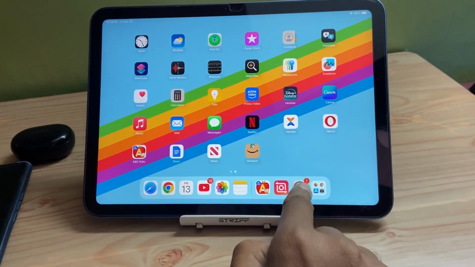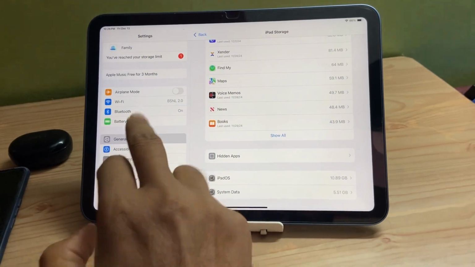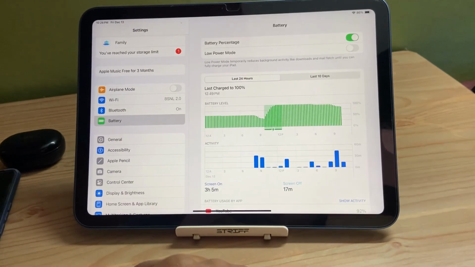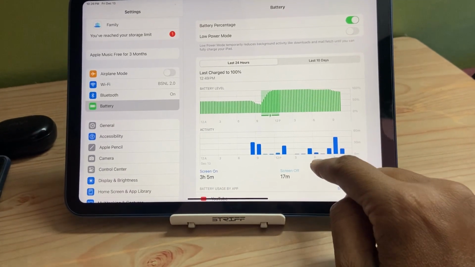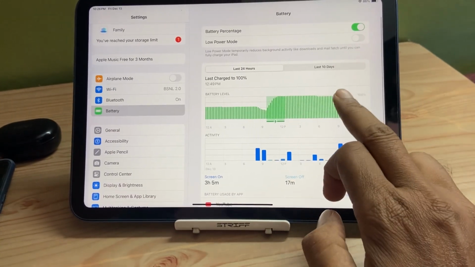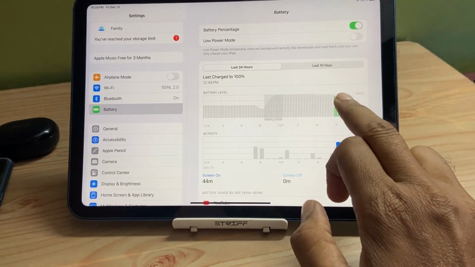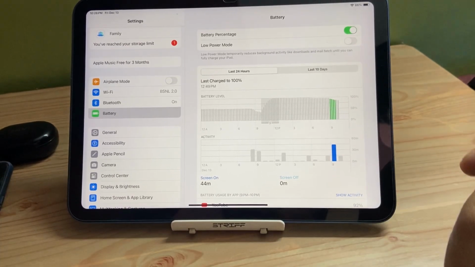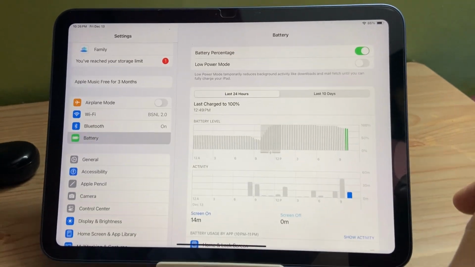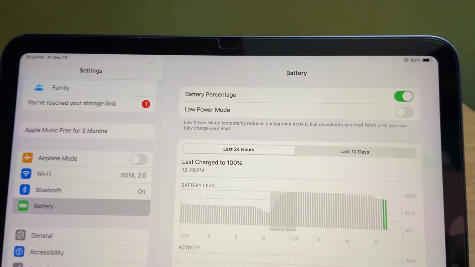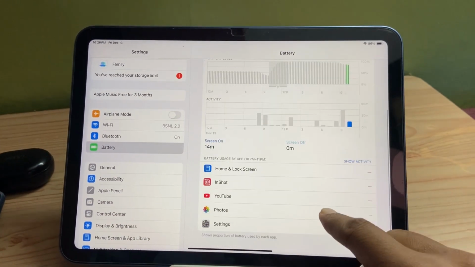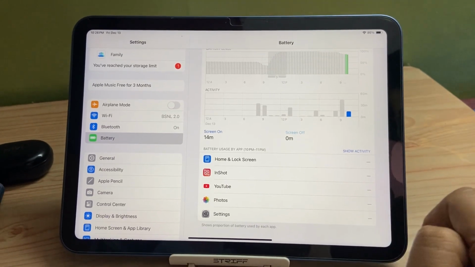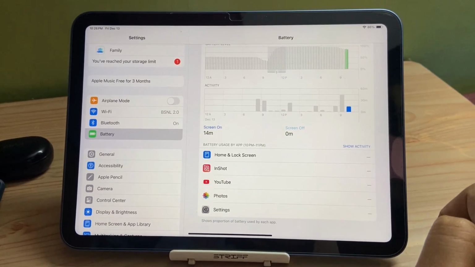As I have just updated to the latest version, it is not possible for me to say anything about the battery life, but I can say that the battery life will be very good as it is winter season. I have used this device after 100%. You can see that 44 minutes and 14 minutes, that equals to 58 minutes. So actually 1 hour has been used and 86% battery life is left.